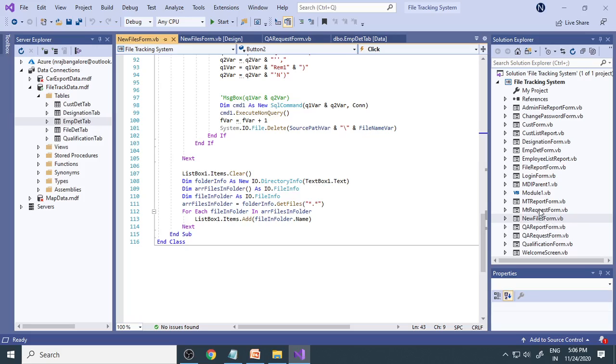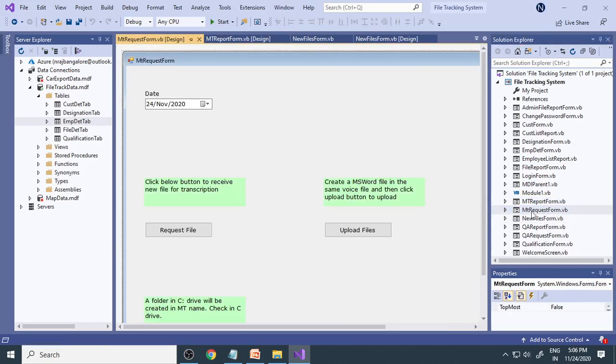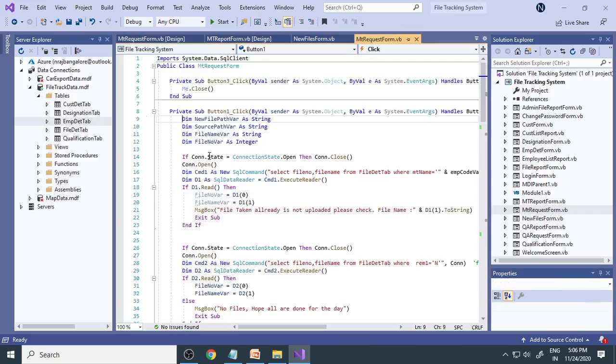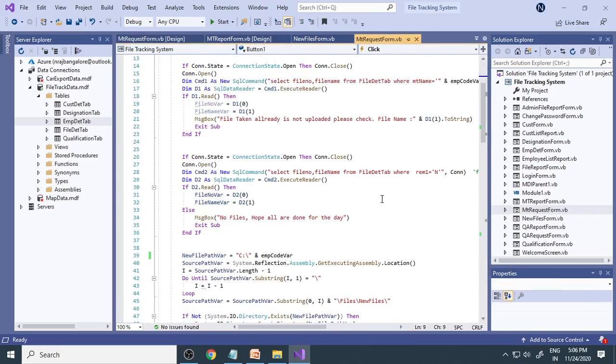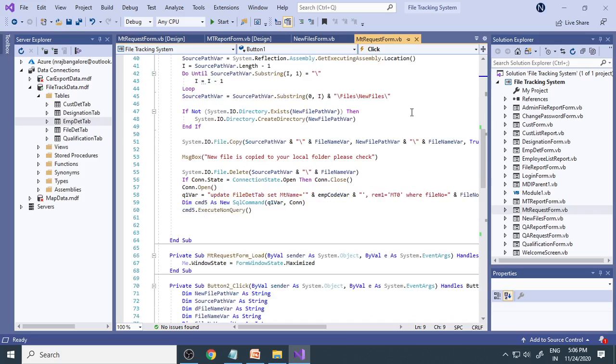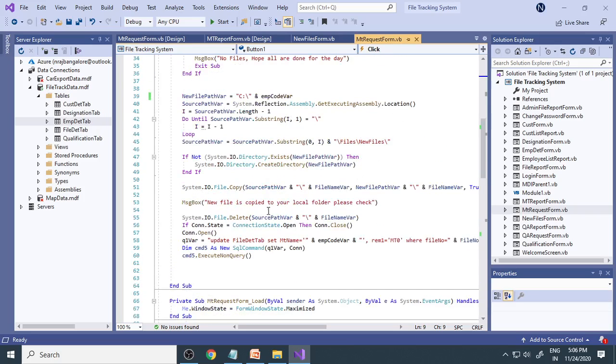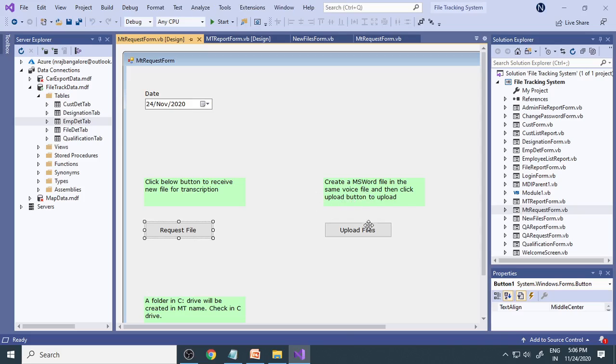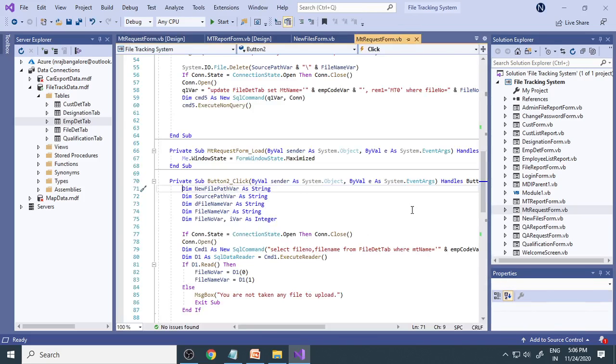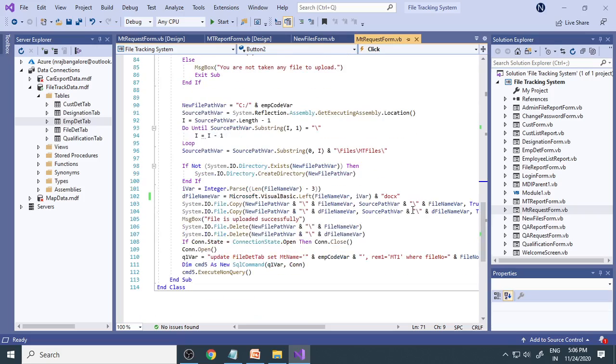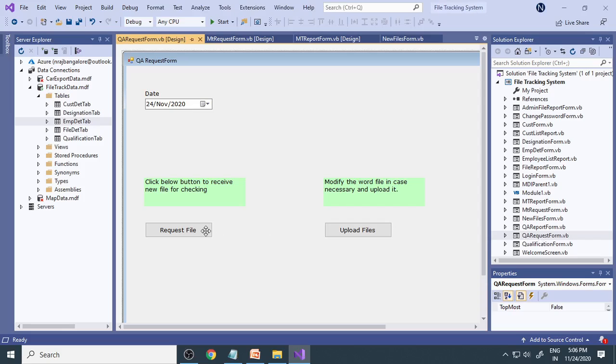Once the files are uploaded, the MT has to request the file here, request file. So here is the request file. We need to check in the pool whether files are available. If it is available, we need to request it. After requesting, you need to upload it. Then again in the same way, QA has to request the file and then upload the file.